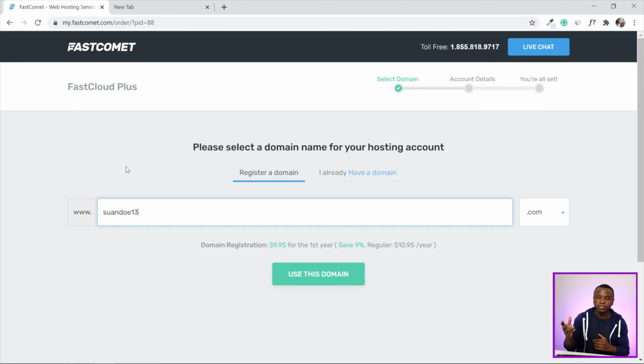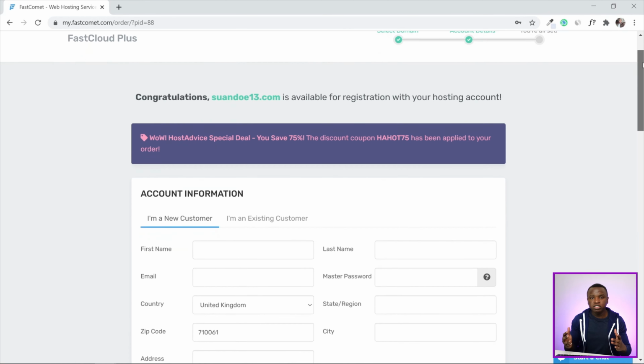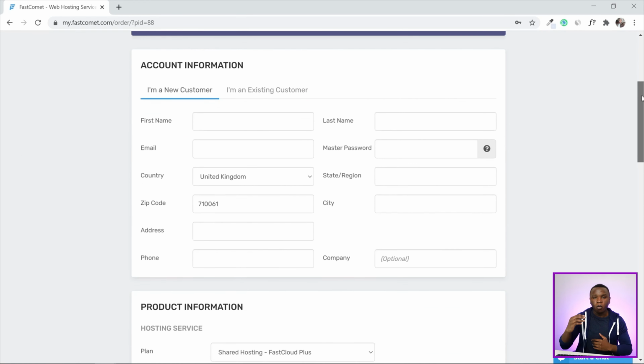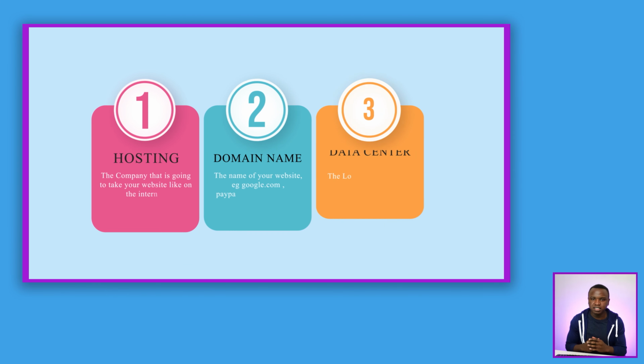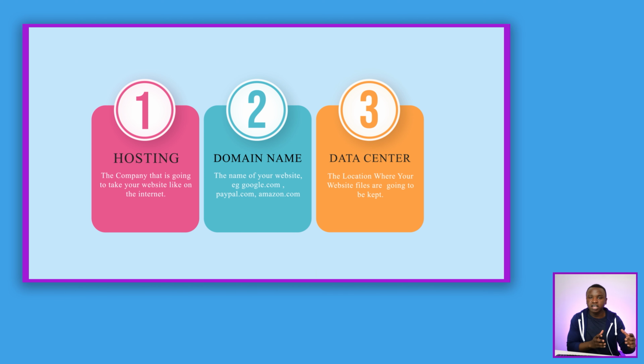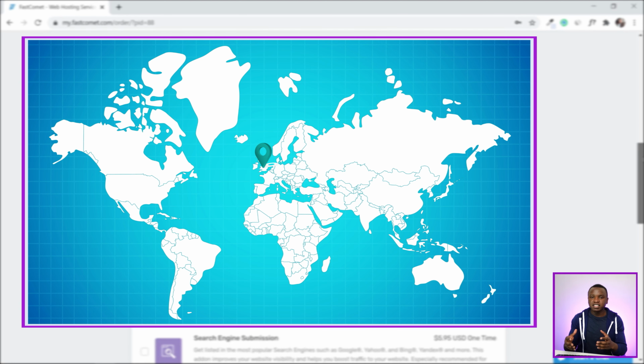After you're done with that stage, you're going to land on a page like this. And then you can put in your information on this section. What I want to put emphasis on is the data center section. So let me explain what a data center is. A data center is simply where the hosting company is going to be keeping your files. Your website is going to be kept at a particular location. The closer the visitor is to that location, the faster the website will load. Let's take, for example, if my website files are being kept in the United Kingdom, then let's say someone from the United States wants to access my website. It might take someone in the UK 2 seconds to access my website, and it would take someone in the United States 3 seconds to access the same website.